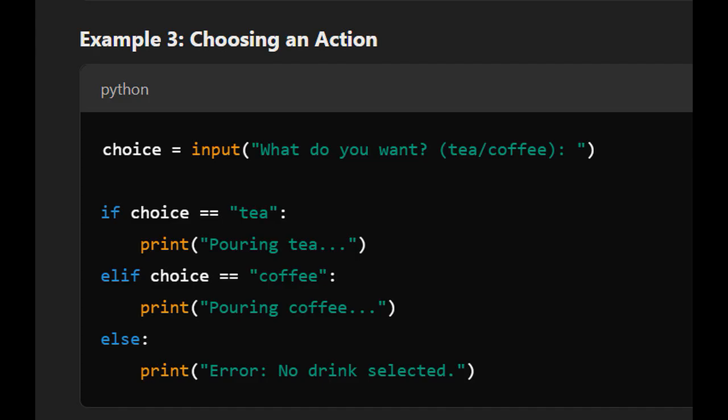Example 3. Choosing an action. choice = input("What do you want? Tea, coffee"). If choice == "tea": print("Pouring tea"). Elif choice == "coffee": print("Pouring coffee"). Else: print("Error, no drink selected").